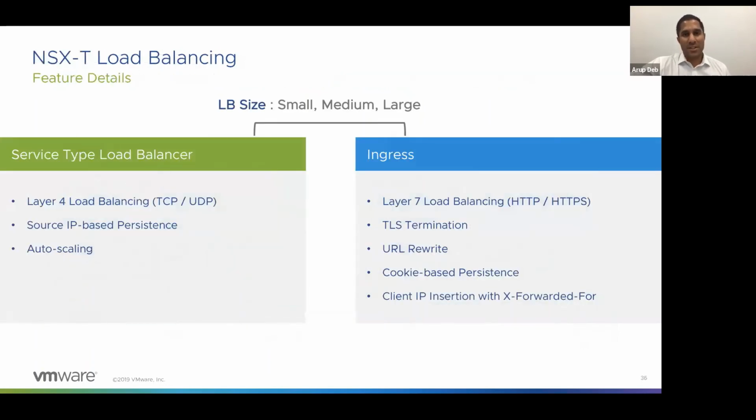A couple of features which I won't go into in too much detail, but most importantly we do TLS termination, so SSL termination, and we can do URL rewrite. So depending on what web address somebody goes to, they may go to a different service. We do X-forwarded, so all of these features that you're used to from a normal physical load balancer, we're able to provide as your ingress control.